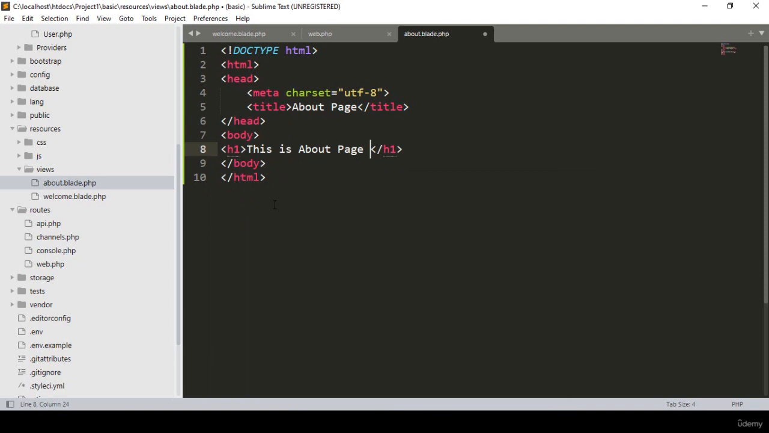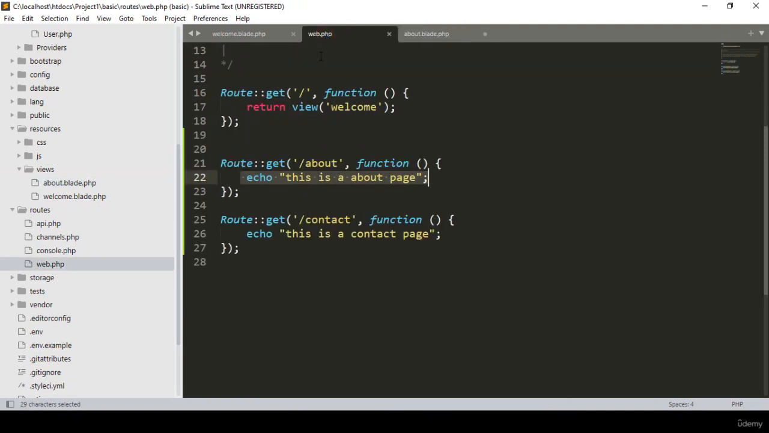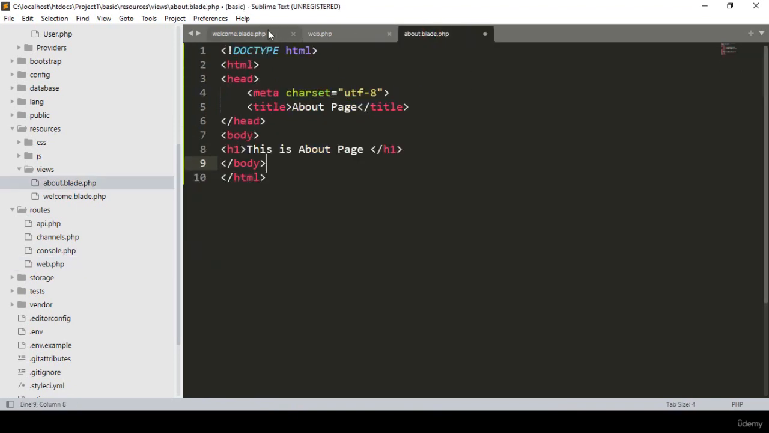Okay, that is our HTML page. Here I have created the about page, and now if you go to our web route, before I passed an echo string value. Now I want to load the page that I have created into the view as about.